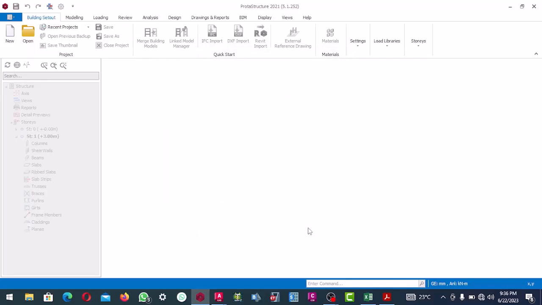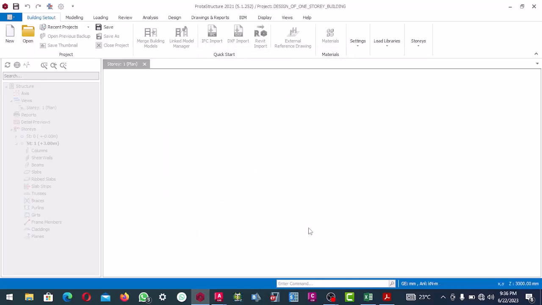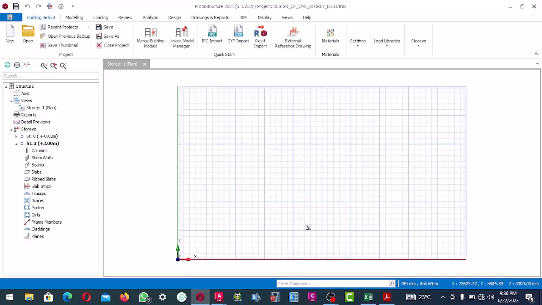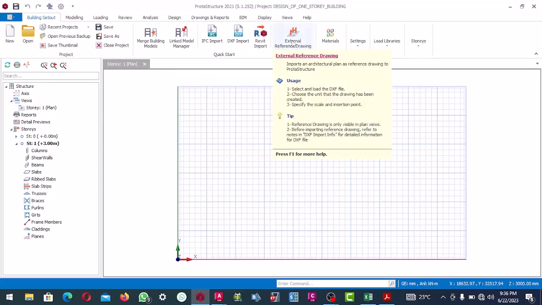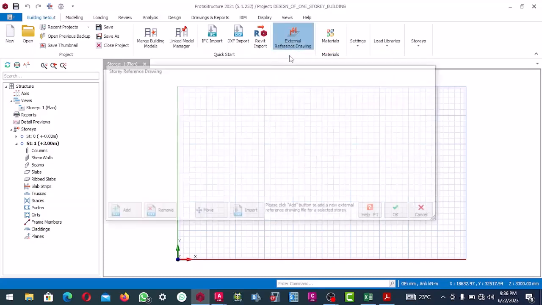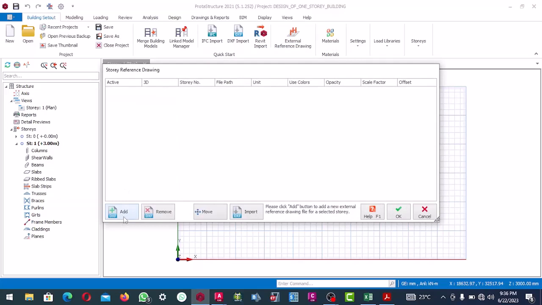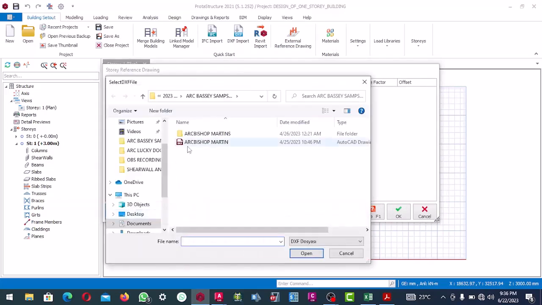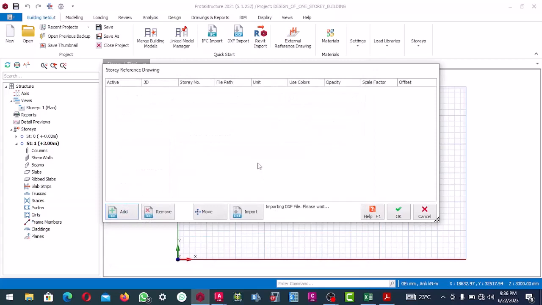Okay, so the next thing you do is to click on external reference drawing. You click on add to take you to where you saved the DXF file. So this is where I saved the DXF file. So I click on it, then you check this, then you click on import.